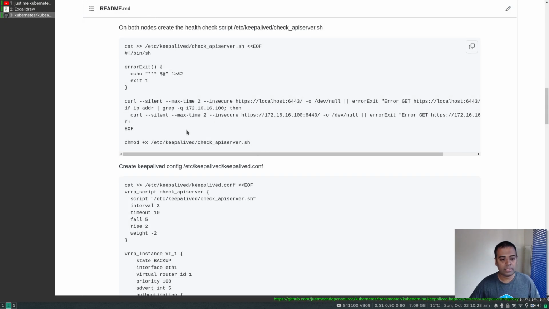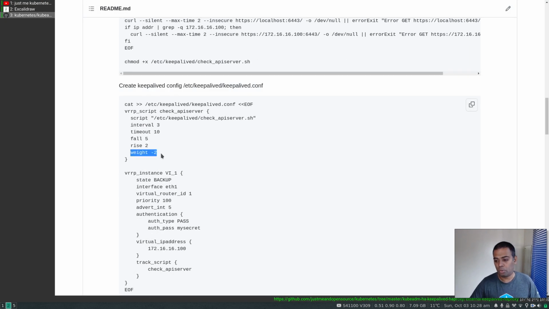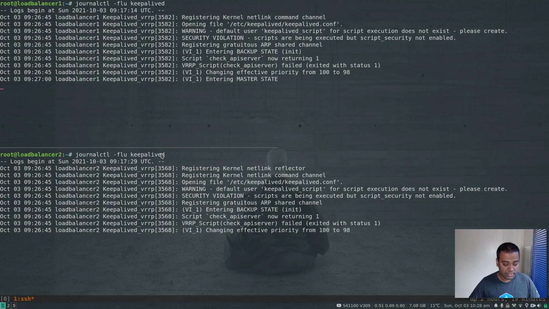So that is this weight -2. So whenever the script fails, it reduces the priority by 2, basically. So we don't have to worry too much about that. Once we configure Haproxy and once we complete our Kubernetes cluster initialization, then it should all be okay. But for now, you can see load balancer 1 has become the master and load balancer 2 has become the backup.